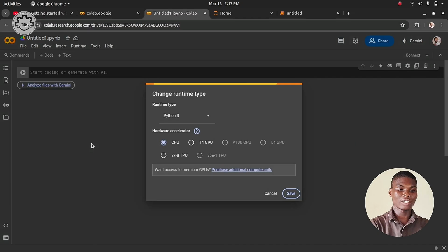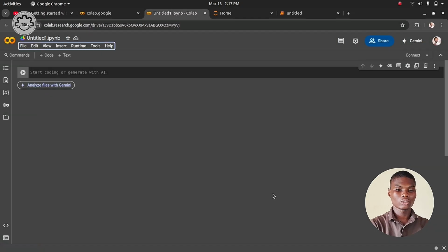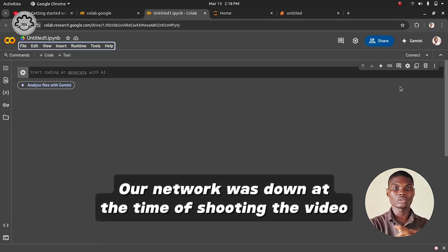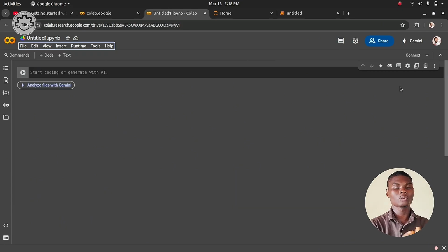By default, you have a runtime. So if you just hit this connect runtime, it connects for you. Then the same code. The difference is that it's unable to connect to runtime just because my network is not very stable here. But it should connect with a stable network.